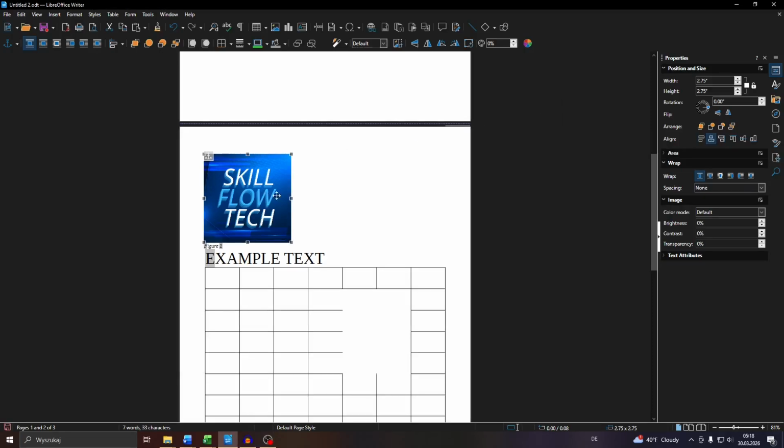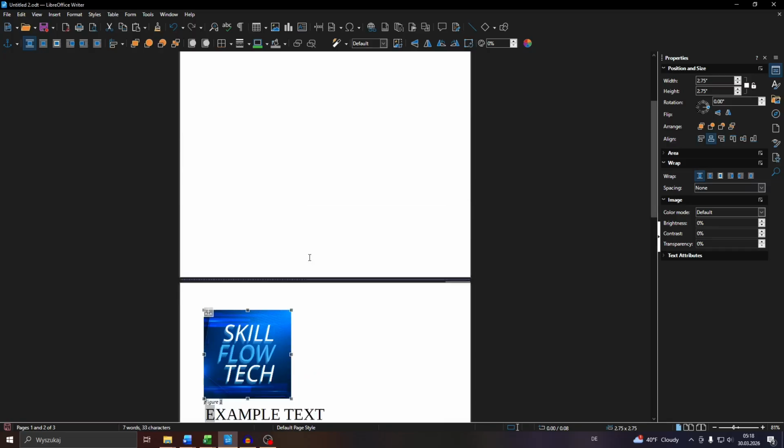In this tech tutorial video we're going to explain how you can anchor an image to the page in your documents on LibreOffice Writer. So let us dive into this.